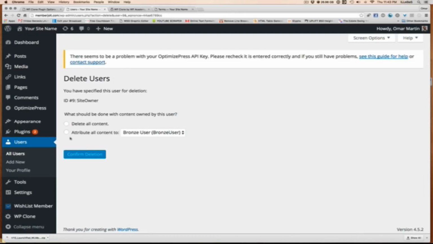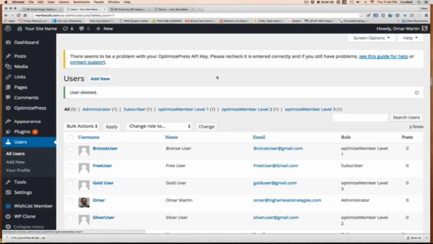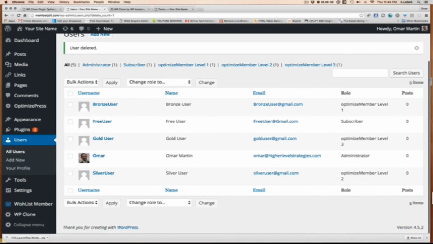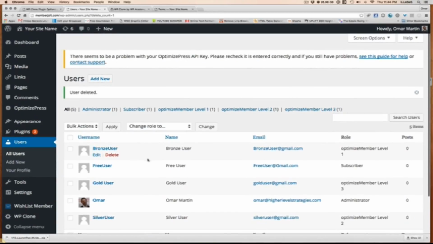Okay. Now, very, very, very important. When you delete the site owner, you've got to attribute all content to the new account that you just created, the Omar Martin account. This is very important. Confirm the deletion after you've done that, and now you're good. So all the admin settings that I had done under site owner have now been transferred to you, and you have the ability to edit them as the new administrator, and this is now your website.